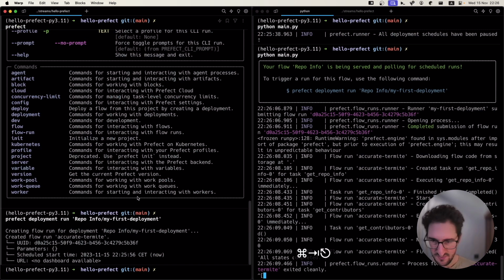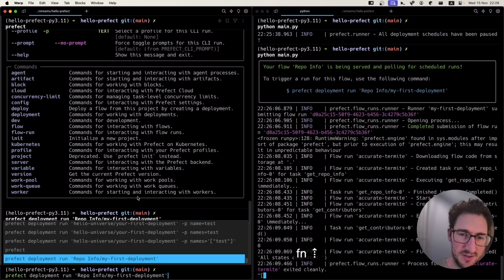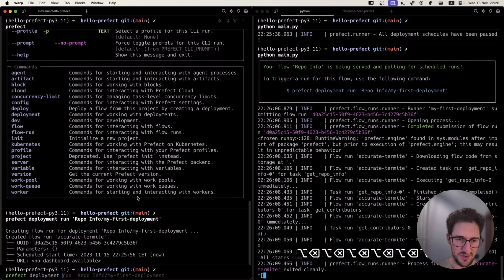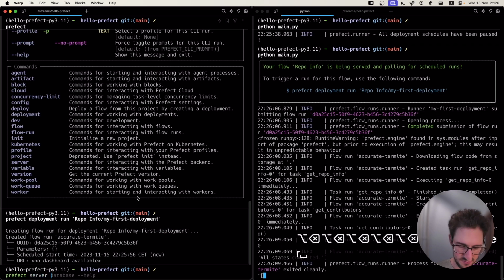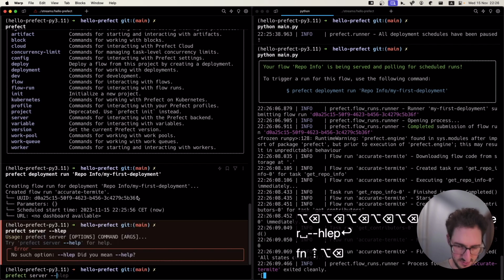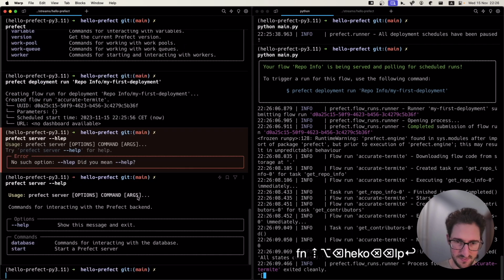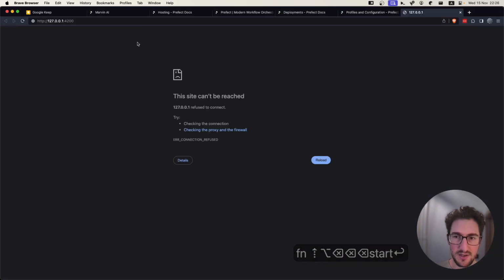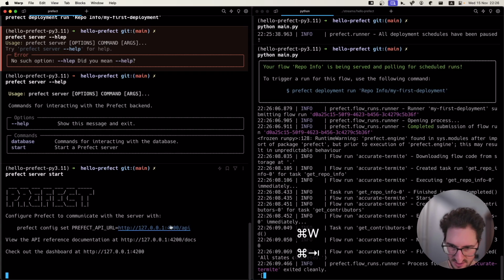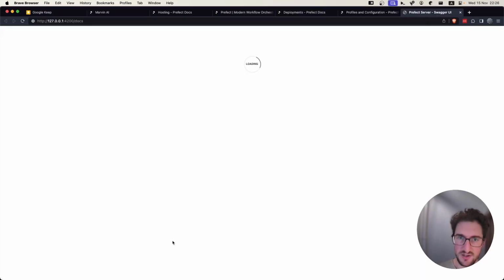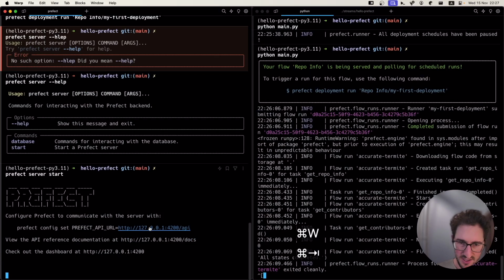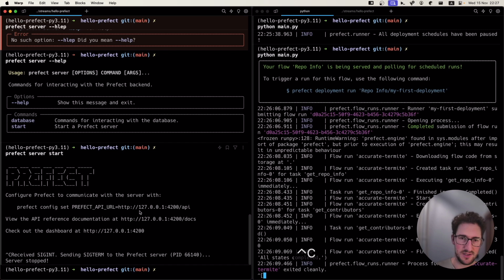Let's see if Prefect itself maybe. Okay, so Prefect server help, database start. So Prefect server start. So nothing interesting here. We've got our docs of the API, and this is just okay. So this is just the API. This is not the dashboard itself.